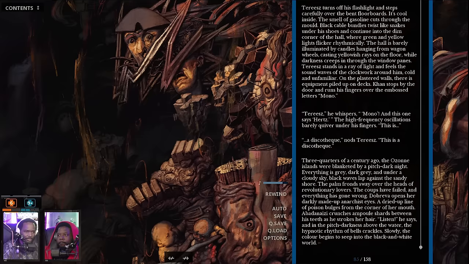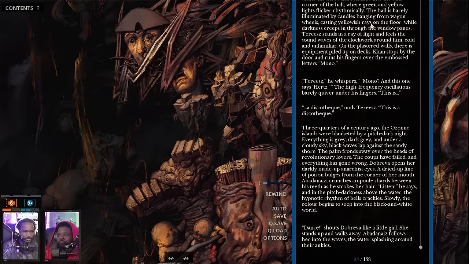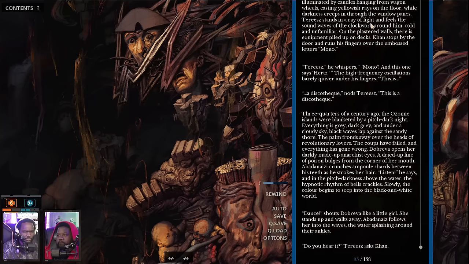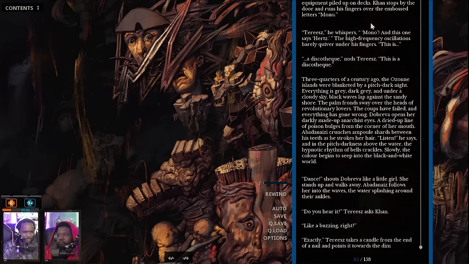"Listen," he says, and in the pitch darkness above the water, the hypnotic rhythm of bells crackles. Slowly, the color begins to seep into the black and white world. "Dance," shouts Dobreva like a little girl. She stands up and walks away. Abadanaiz follows her into the waves, the water splashing around their ankles. "Do you hear it?" Teresh asks Khan. "Like a buzzing, right?" "Exactly."